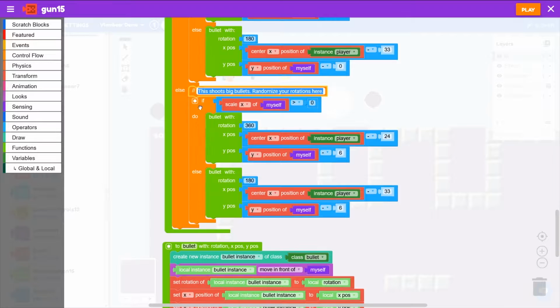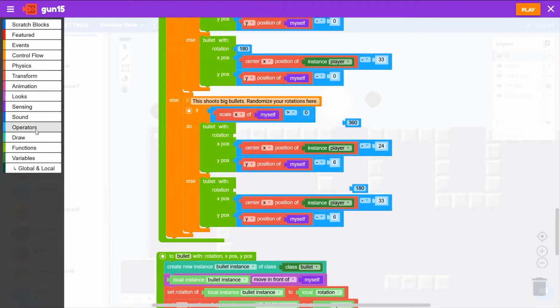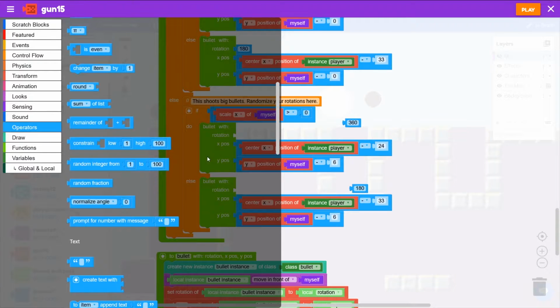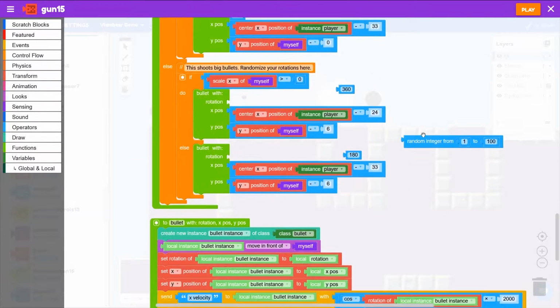Down here, when we're shooting the big bullets, we could randomize our rotations. So this one is shooting to the right and this one is shooting to the left. Instead of just saying rotation is 360 and rotation is 180, let's give a little bit of a range so we can randomize these rotations. So we go to operators, grab random integer, and we'll start up here.